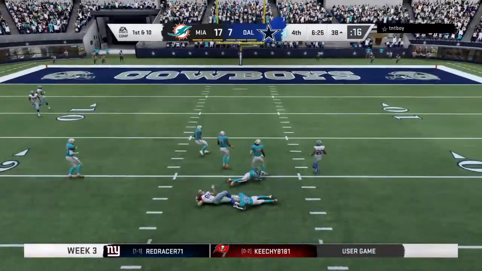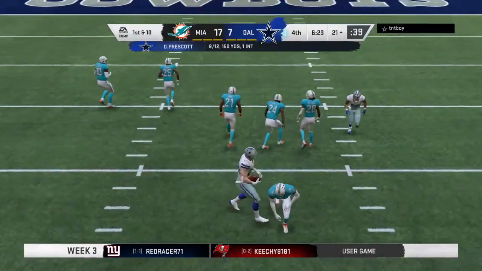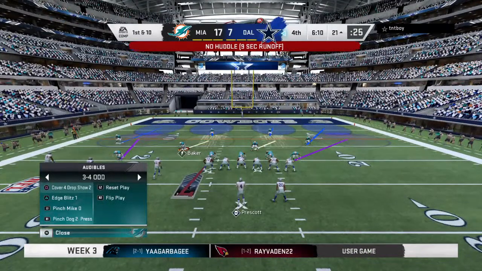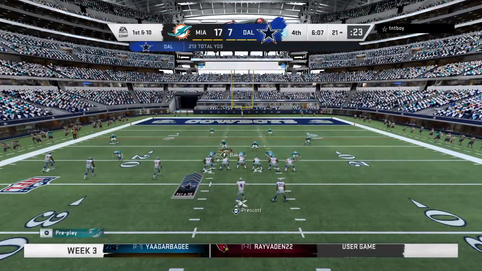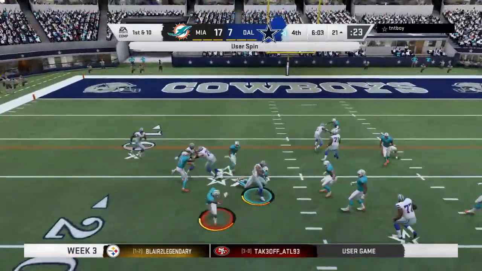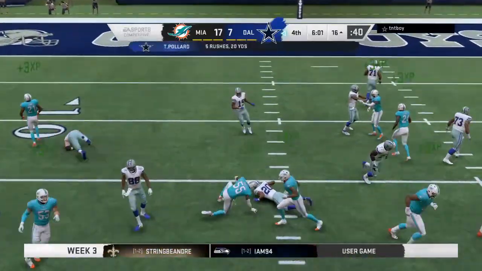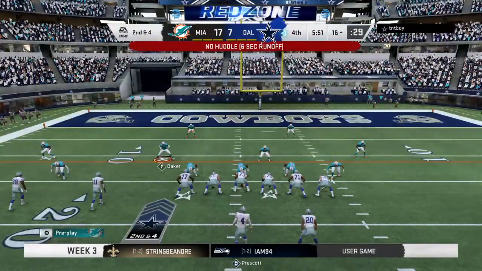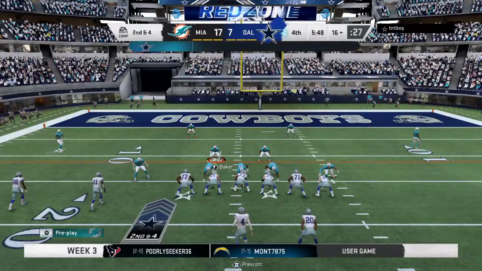Prescott gets this to the tight end, Jarwin. And he's going to get this down near the 20-yard line. 17 yards on the play there, and the Cowboys have a first down. They'll go with Pollard here on first down. He'll be brought down short of the 15, but a really good move on the run. He'll get a nice chunk there on the first down run, and it's 2nd and 4.